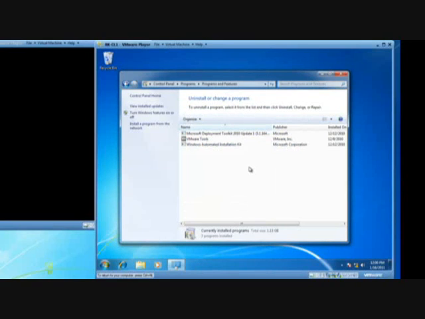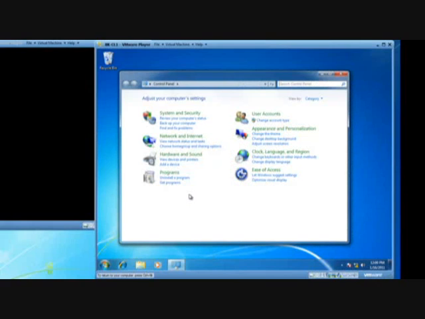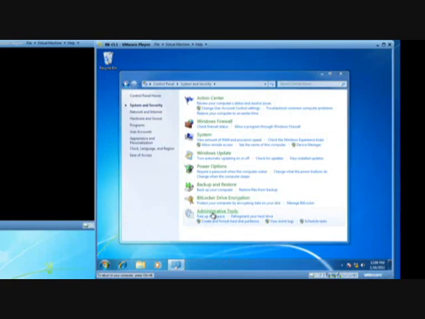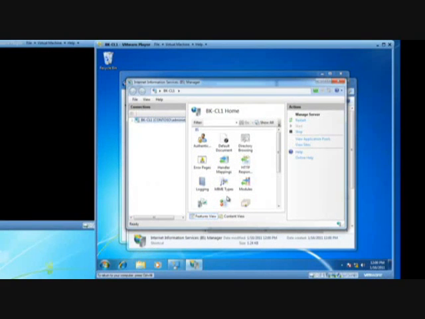Alright, our installation is complete. So let's close Control Panel, and we're actually going to go back into Control Panel, except we want to get into System and Security. And then we'll click on Administrative Tools. And here we now want to launch our Internet Information Services Manager, which is what we just installed.